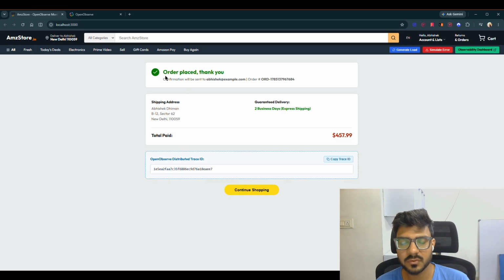Here, if you see, my order is placed, an email is sent to this address, and this is my order ID. Here you will see the distributed trace ID. I will use this trace ID to trace all my requests, the distributed traces, in OpenObserve. This is not a production app, so in production you will not see this, but for demo purposes I have implemented this so I am able to track it in OpenObserve.